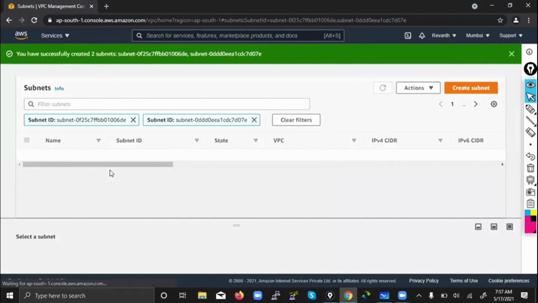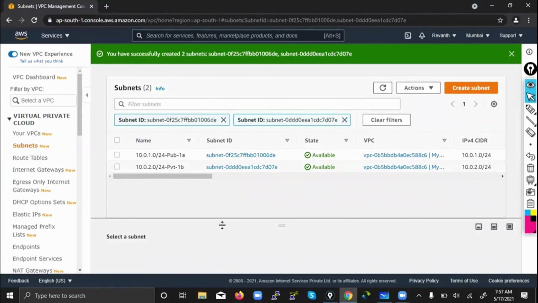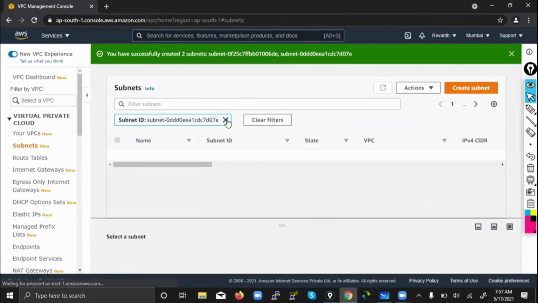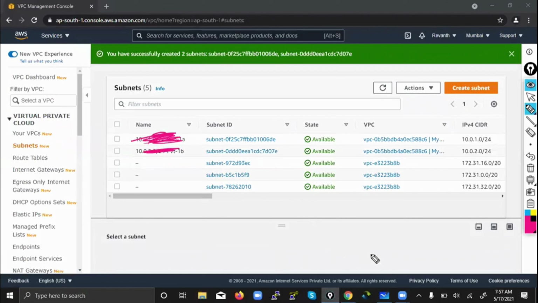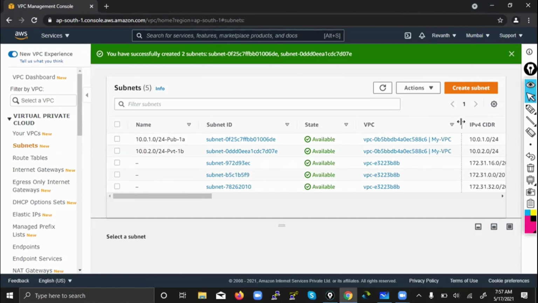Create subnets. Two subnets have been created. If you want, you can remove this filter. So you see now it's a mix. Just by seeing, how can you identify which subnets belong to you? Let's assume I did not give any name here. How can you say which is your subnet? CIDR. Either by seeing this one you can say, or by seeing this one also. I did not expand this one. If you expand, you can see the VPC, my VPC, like this.